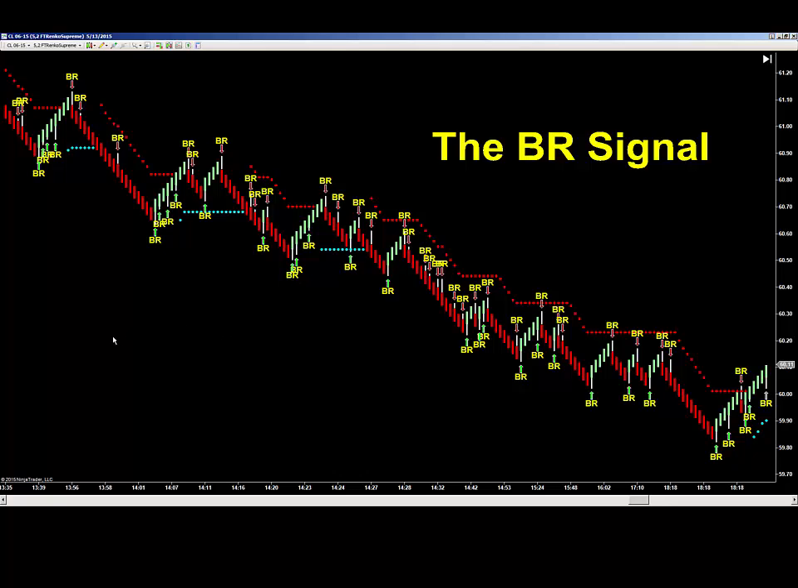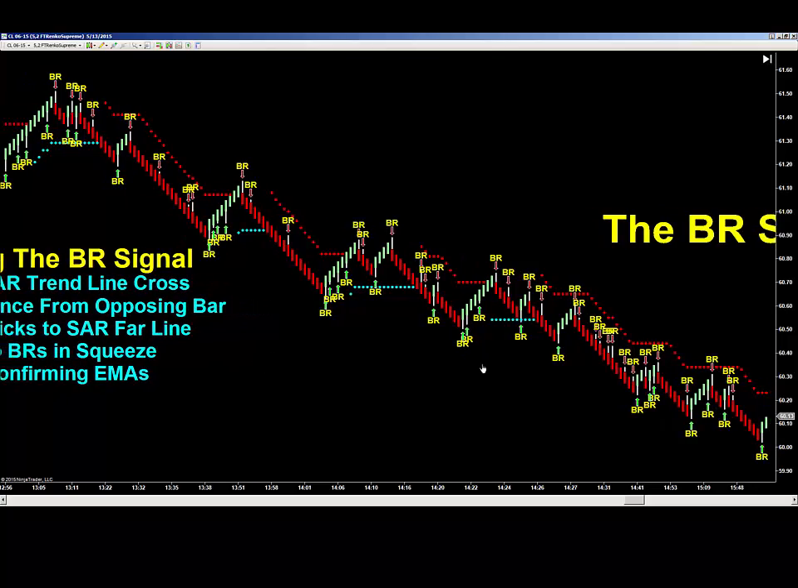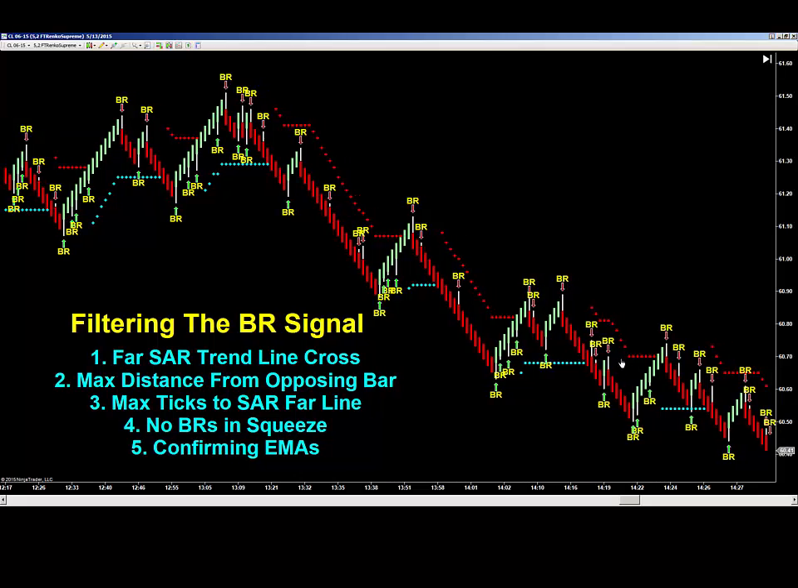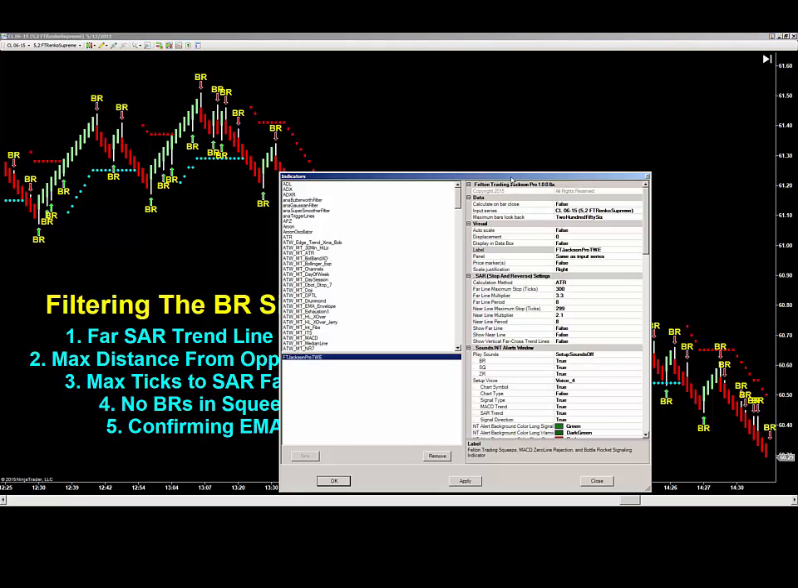And I'm going to slide this chart along. We'll come to another little section here, which is filtering the BR signals. In the upcoming videos on the ZR and the SQ signals, the same will be true. The value of the signal is how we filter them. So the first filter, there's 5 of them, we're going to look at is the far SAR trend line cross. So let's bring that up. And all we're going to do is go back.